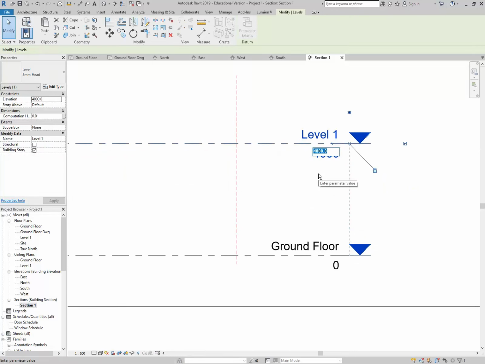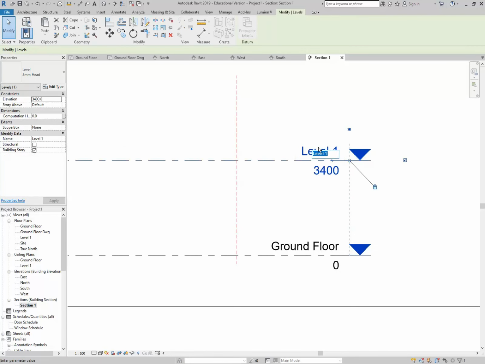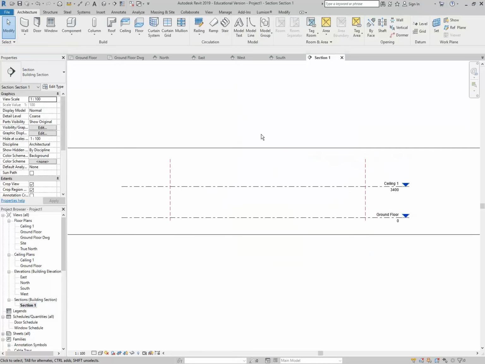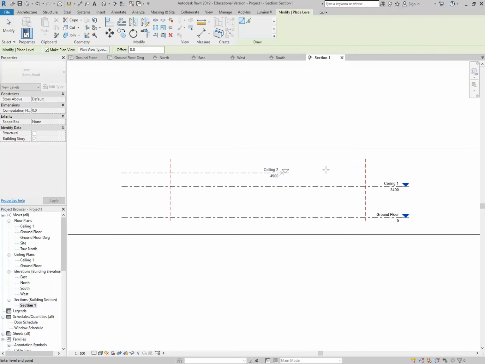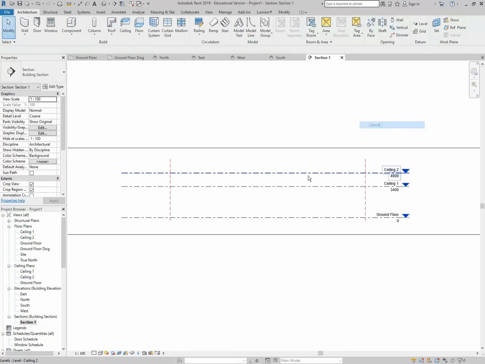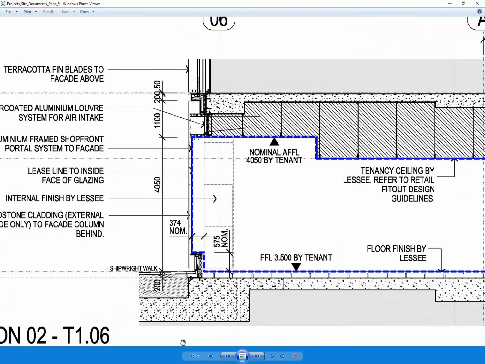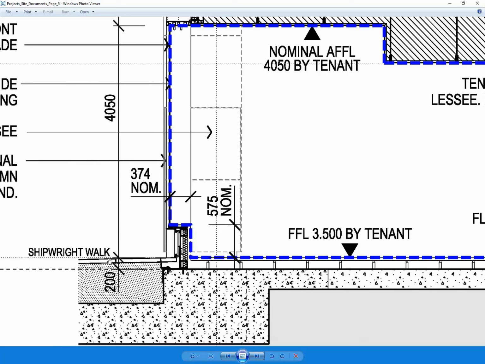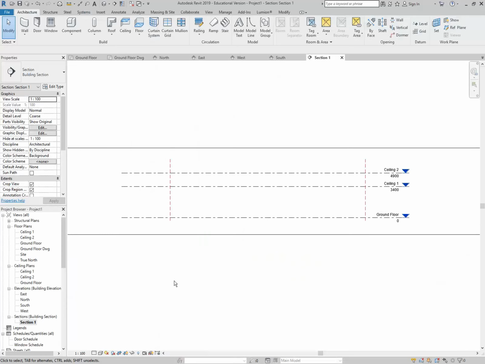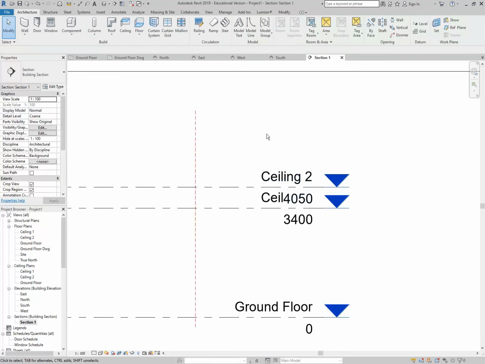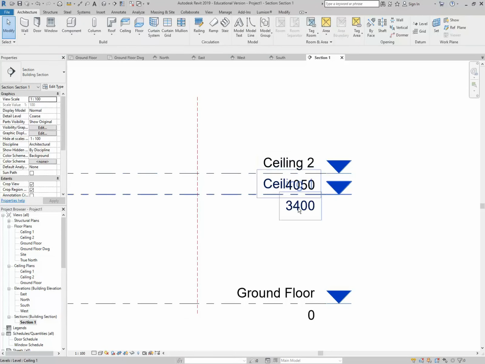Change level 1. And so that can be ceiling 1 or something for now. And maybe just the very last thing, I'll put another level in now for the higher ceiling. You check that, so it was the one that had a dimension 4050. And that's not even from the FFL, but we'll say it's close enough. So 4050. There we go. And it's overlapping the other level, obviously.